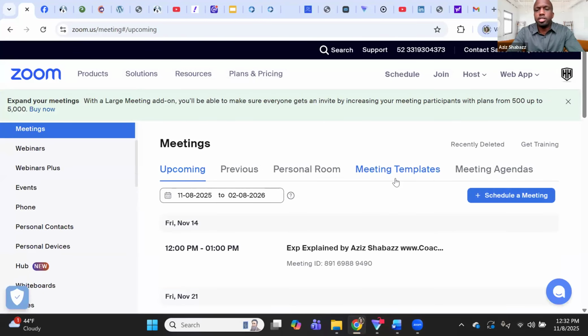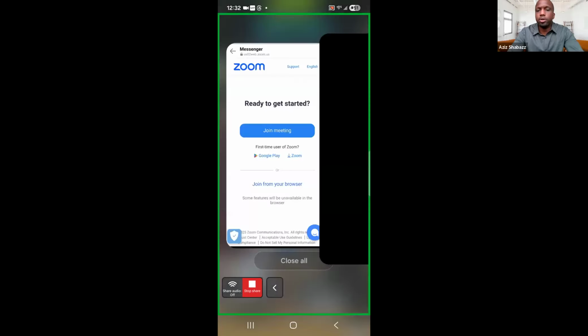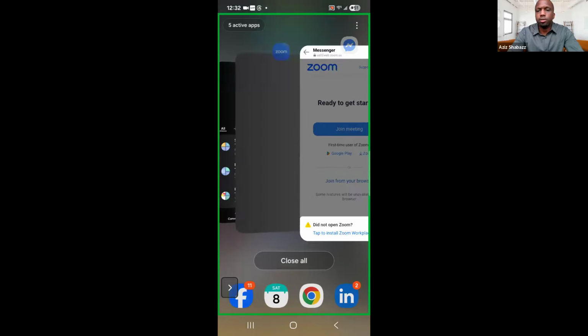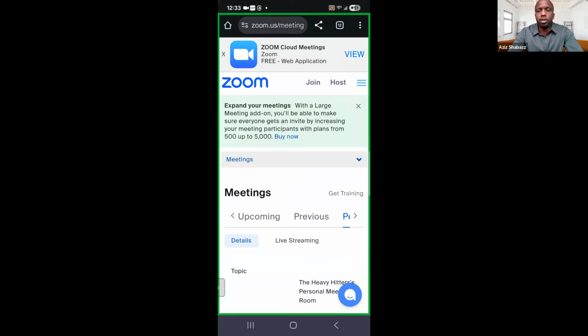So now what I want to do is show you what this all looks like from the cell phone. All right, so let me share my screen from my cell phone. Okay, so now I'm going to go to Zoom. Let's go here. Okay, so I'm logged into Zoom. This is what it looks like when it's on your phone.